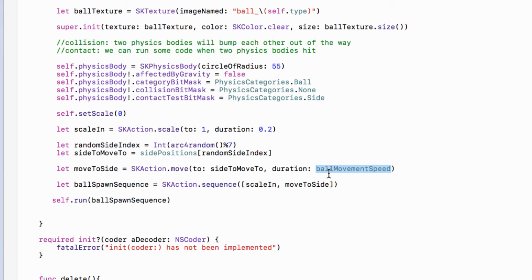Then, just like our score variable, in the next video, when we set up game over and being able to restart the game, we will set this variable back to 2. So even though we will be updating the value of ballMovementSpeed as we go, when a new game begins, it will always have a starting value of 2. So at the start of the game, each new ball will take 2 seconds to reach a side.